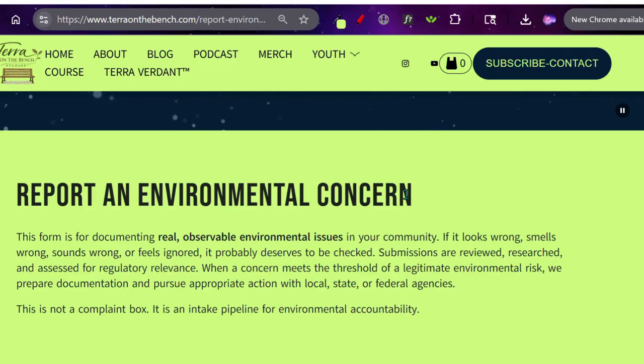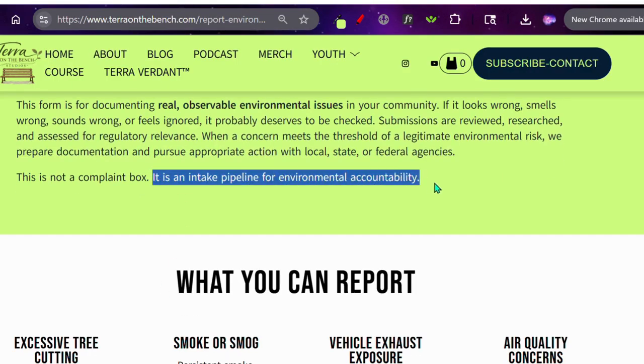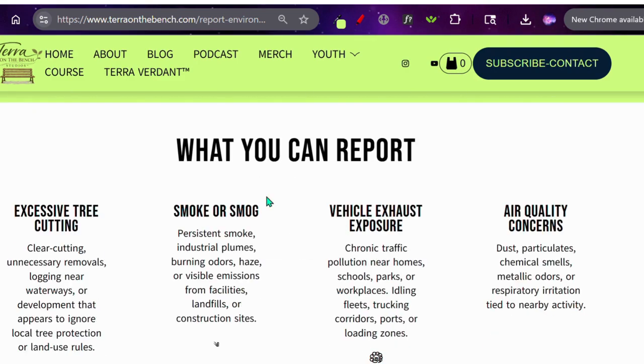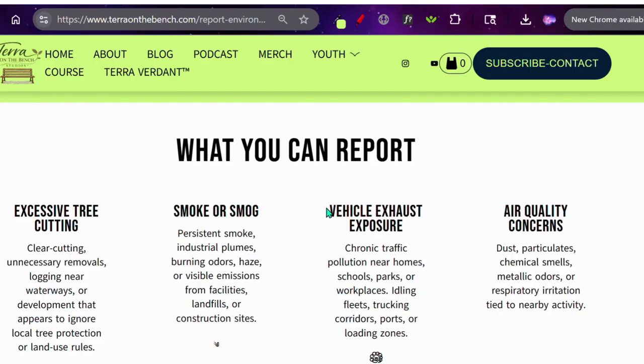When a concern meets the threshold of a legitimate environmental risk, we prepare documentation and pursue appropriate action with local, state, or federal agencies, depending on the severity. This is not a complaint box, so this isn't for you to complain about the situation, but rather address it because it's a viable public health and safety concern. So what you're able to report and what we'll be reporting today is not the smoke, but the air quality concerns and vehicle exhaust exposure.